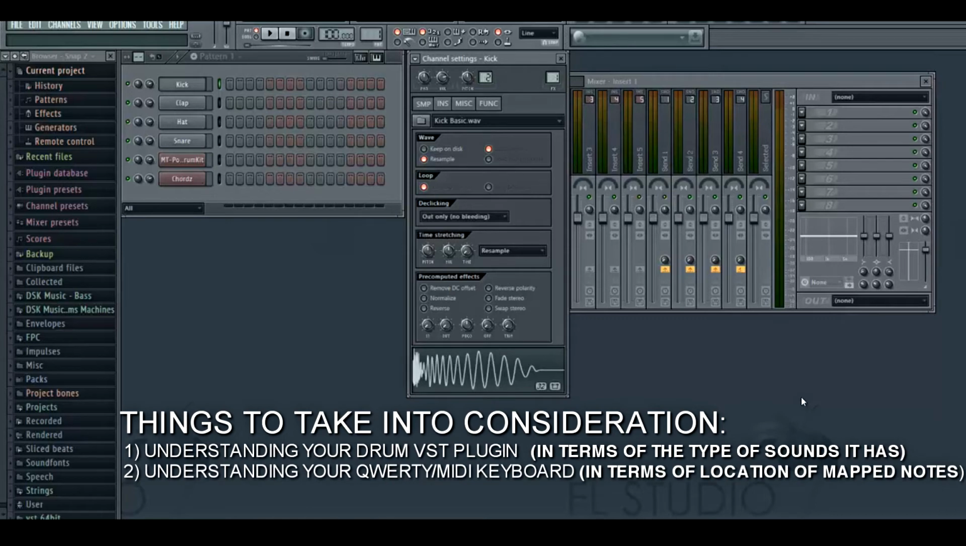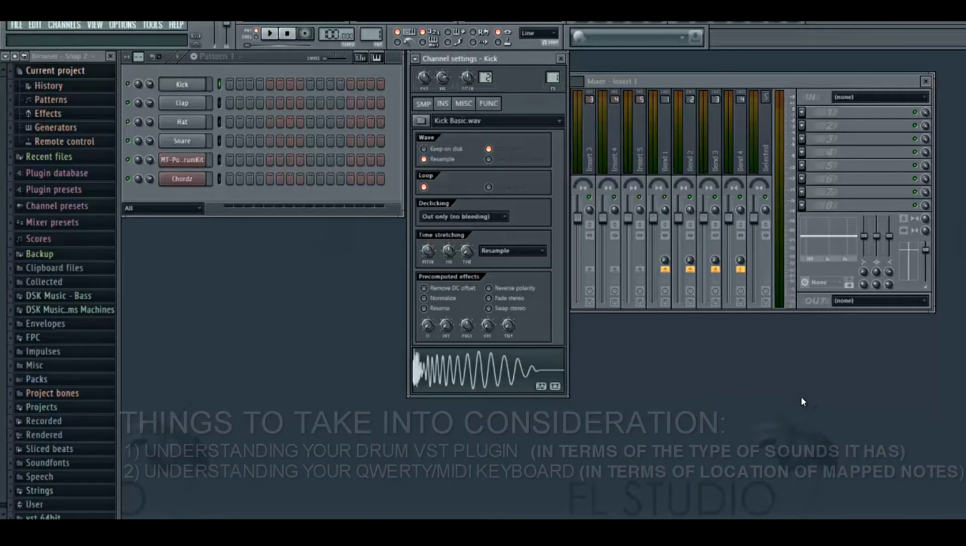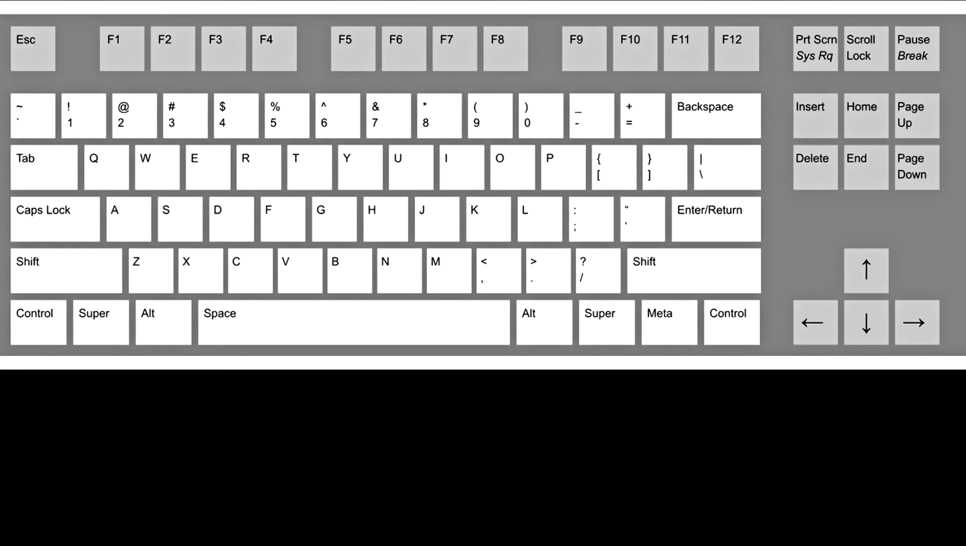So the second part of this is an understanding of what key corresponds to which note on the QWERTY keyboard. I'm just going to show the layout of the QWERTY keyboard and which note is where. On our QWERTY keyboard, it starts from the bottom left, then the middle row, and then the top row to the right. So here is the reference image of the different keys mapped from C, C sharp, D, D sharp, all the way to B on the QWERTY keyboard.